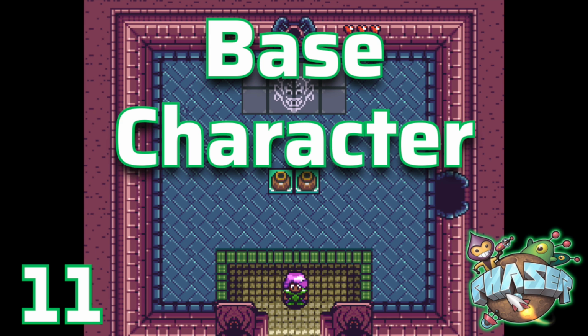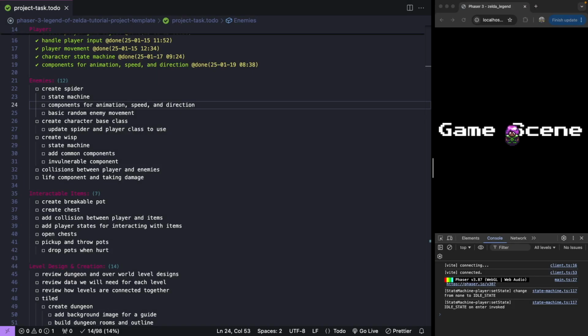Alright, let's dive in and start building our enemies. Now that we've built the foundation for our player, including movement, input handling, and a state machine, it's time to introduce some challenge to our game by adding enemies. Enemies will bring our world to life, giving the player obstacles to overcome, making the gameplay more engaging. Just like our player, our enemies will have their own unique behaviors, movement patterns, and interactions.